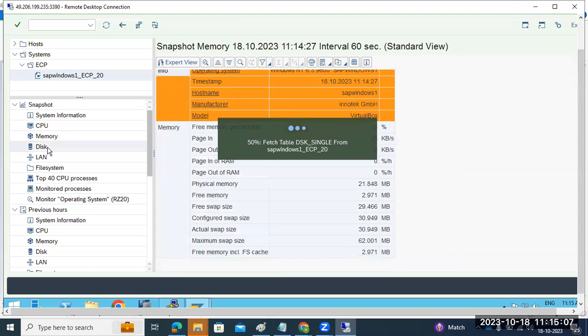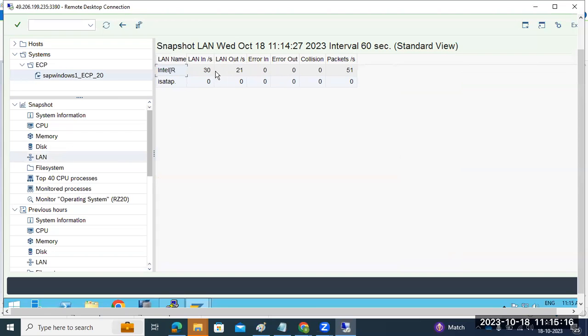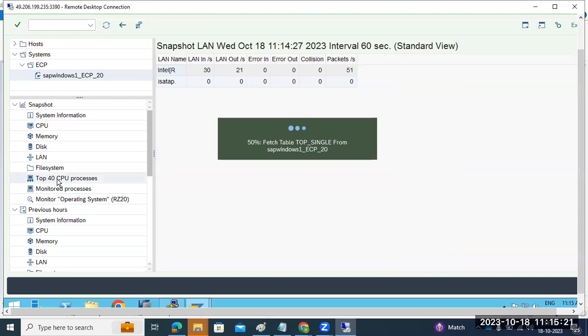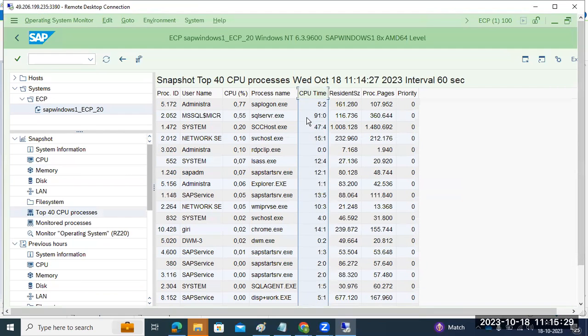Disk means file system full level, C drive and E drive, right? LAN means network. So what is the LAN in, LAN out here? Any errors? Nothing, right? So top CPU 40 processes here. Who is using the top CPU process here? So 90% is used by the SQL process here, right? 90% of CPU. Then 47% is used by the SEC cloud connector. Then the remaining is used by some others.